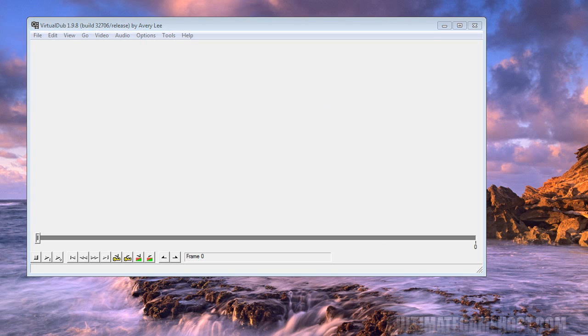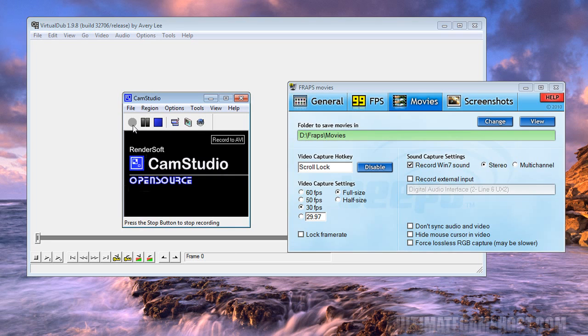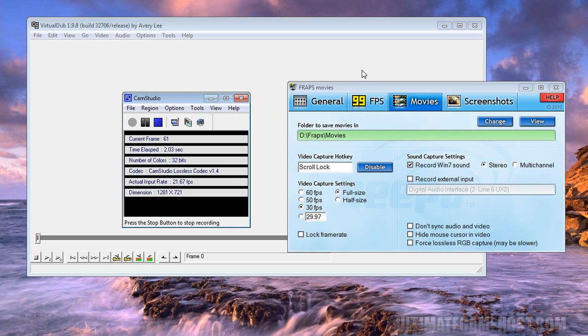Alright, so I just managed to bring Fraps up here to show you some of the settings for this program. It's Fraps 3.1.2. It's the full version of it. And all I've got set up, you know, hit scroll lock to start capturing video, 30 frames per second, full size, and record the Windows 7 sound. And when we process Fraps afterwards, we use the same settings in VirtualDub on the raw AVIs.